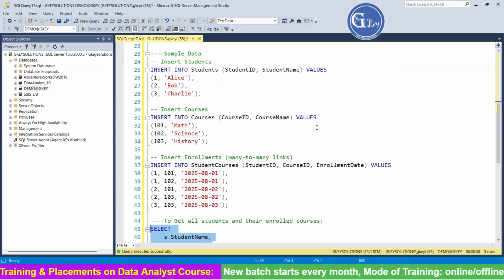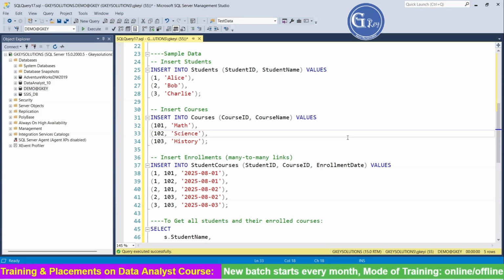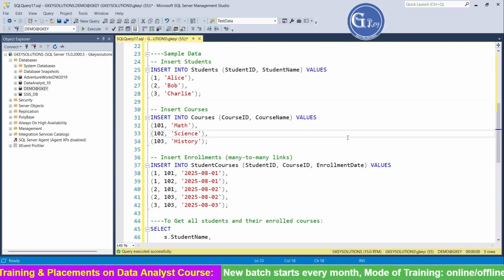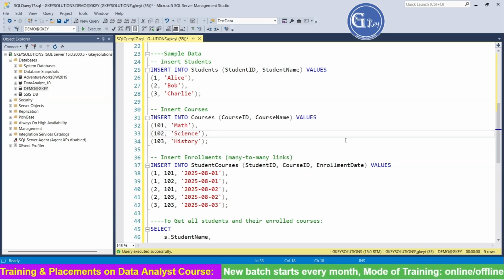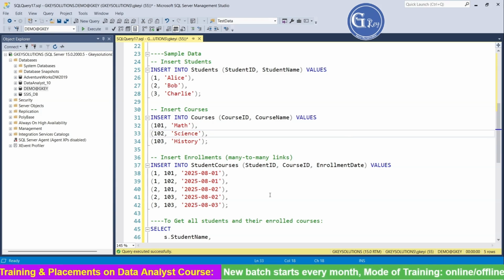In these kinds of scenarios, we are going to have a bridge table to handle many-to-many relationships between 2 tables. We create one bridge table, the student courses table, between the students and courses tables. I think you got some clarity on the situations in which we create many-to-many relationships between 2 tables. Thank you.